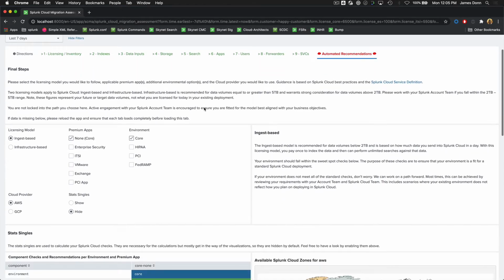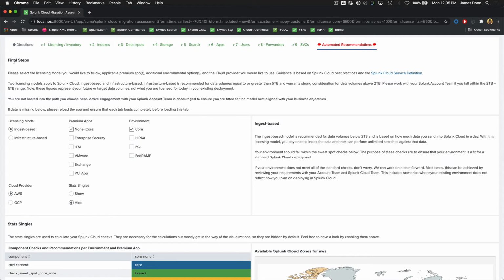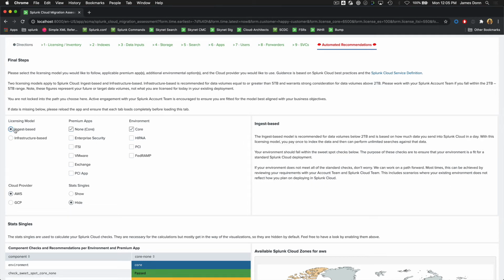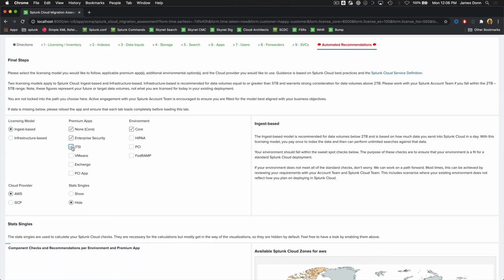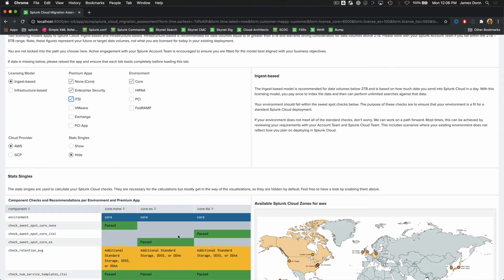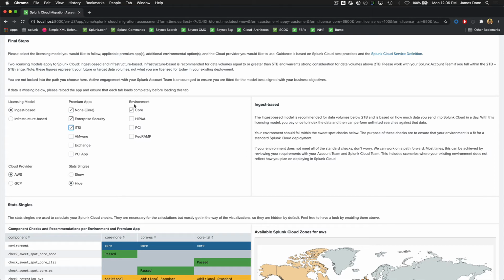What this tab is going to show us is at the top some more instructions on what to expect from the application output. And then we have options down here that we can choose from. We want to select the proper licensing model, standard ingest based or infrastructure based licensing. And then on the right hand side, notice that we'll switch back and forth between the explanation of each. Also go on to select each premium app that you're interested in moving forward with, because that will change your recommendations down below. You can also add any additional environments or parameters that you may need.